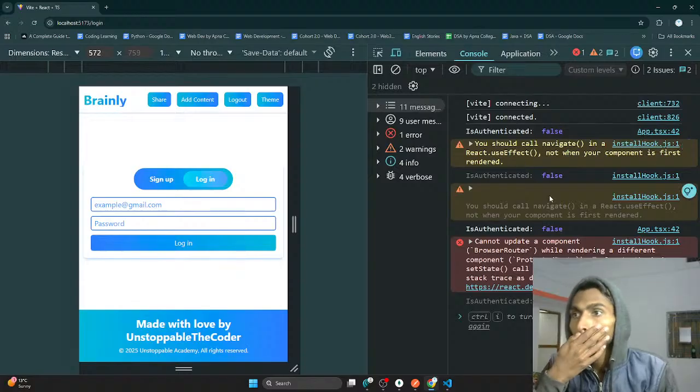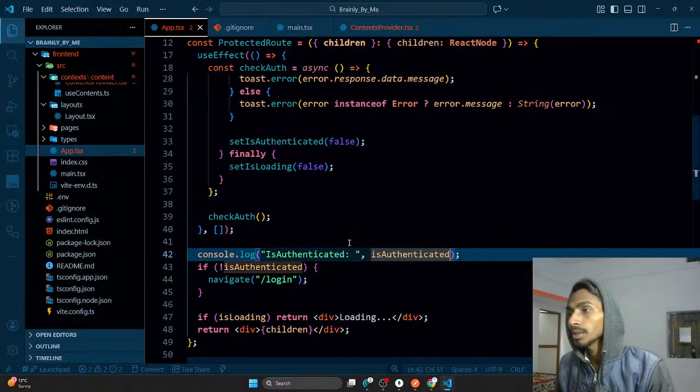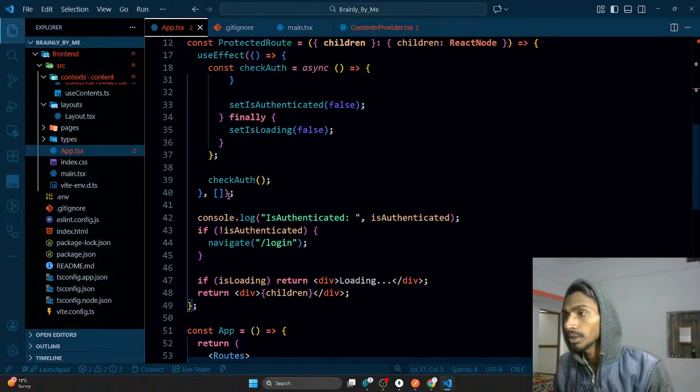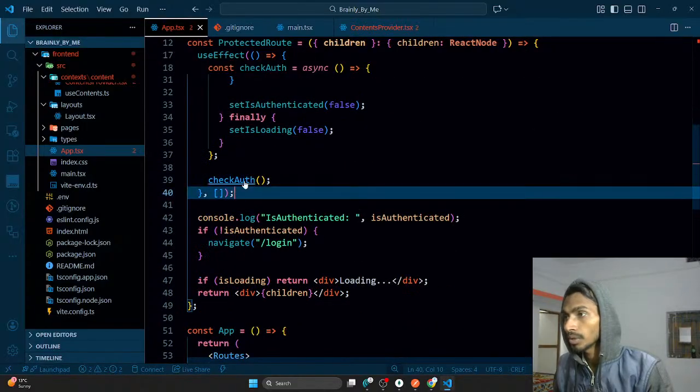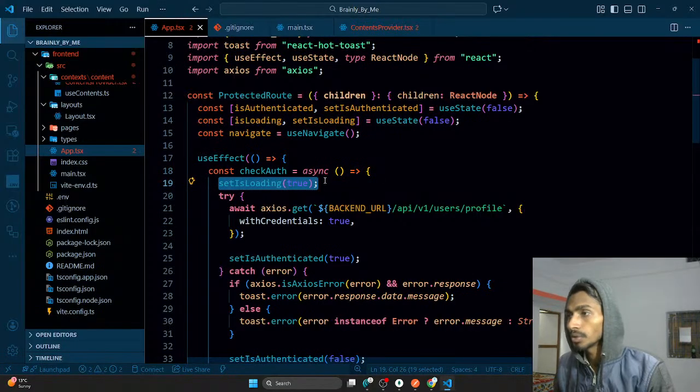and what am I getting here? isAuthenticated is false. Wow, isAuthenticated is false. Really? That means this is never actually running. The useEffect that I have over here, in that I'm checking the auth, and inside that auth I'm setting isLoading to true.